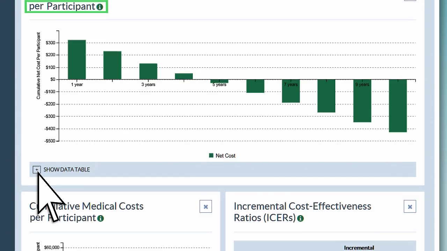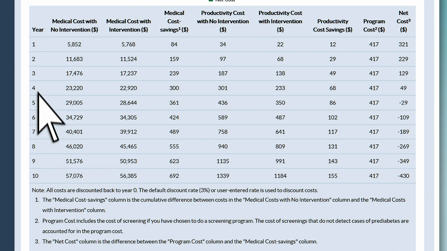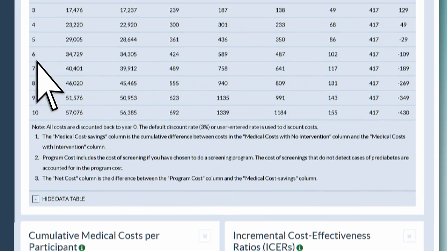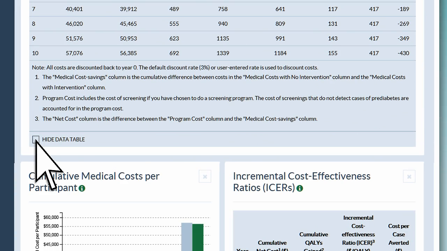Click on Show Data Table to reveal a table containing all data used in the figure and, in some cases, additional related data and footnotes. Close the data tables by clicking Hide Data Table.